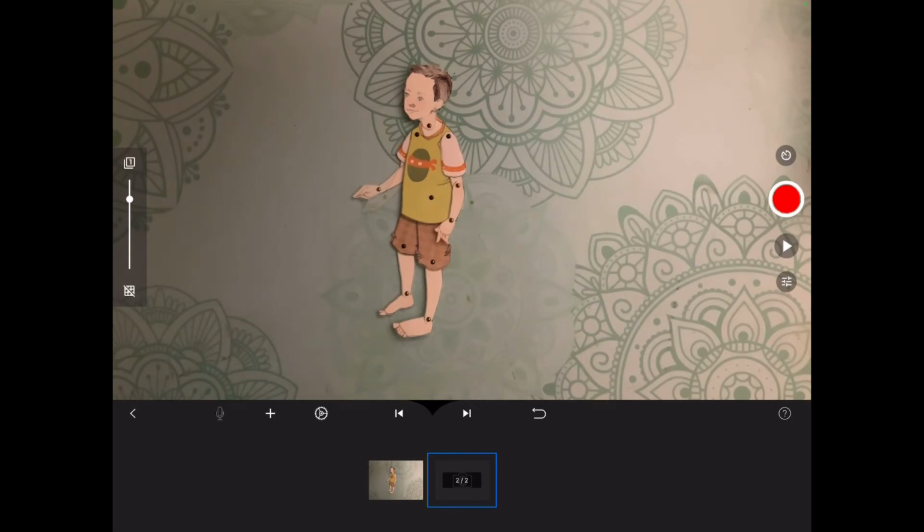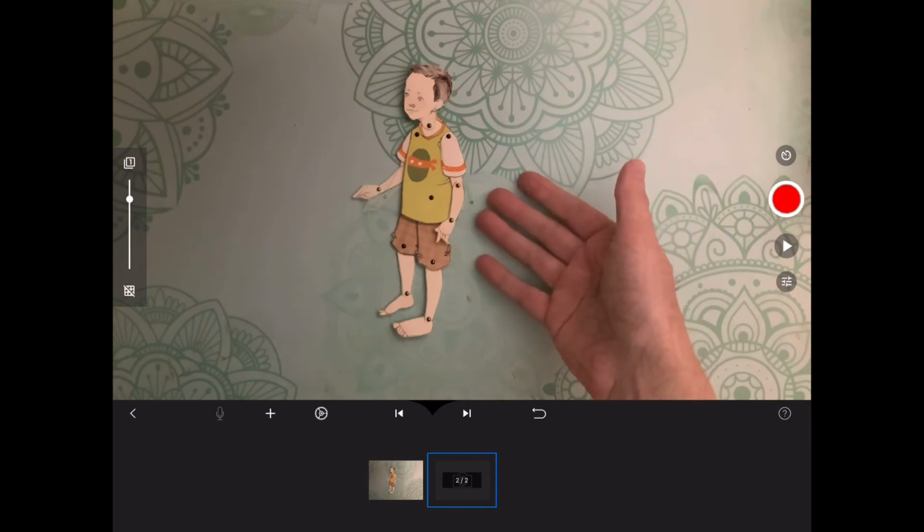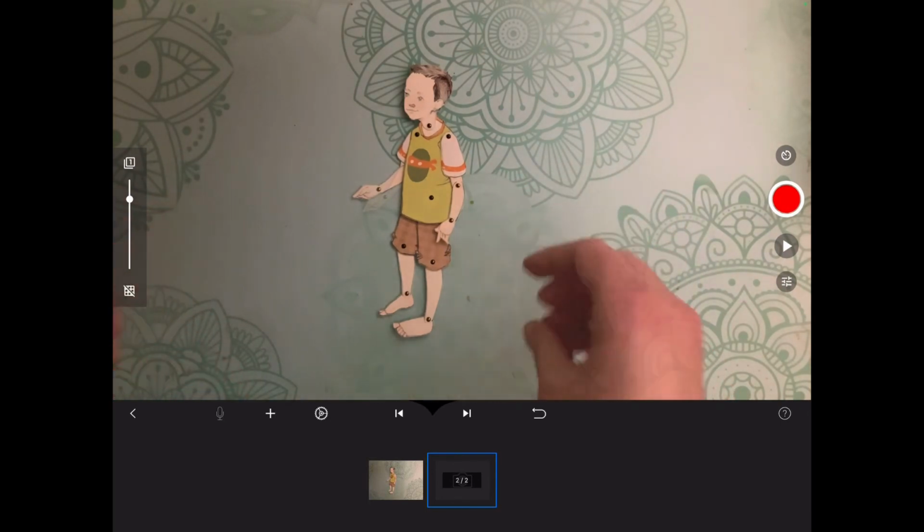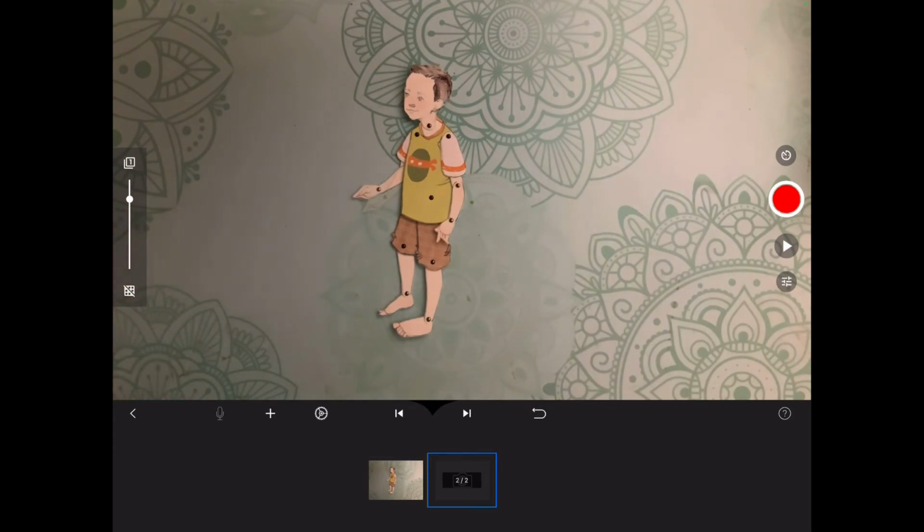Basically, the way that you animate any puppet, this is a flat paper puppet on my surface, but whether you're animating a flat paper puppet or a clay puppet or a wire armature, little thread wrapped puppet like we have in class, the principles for how you work with your animation are basically the same. In order to start an animation, you want to make small movements.